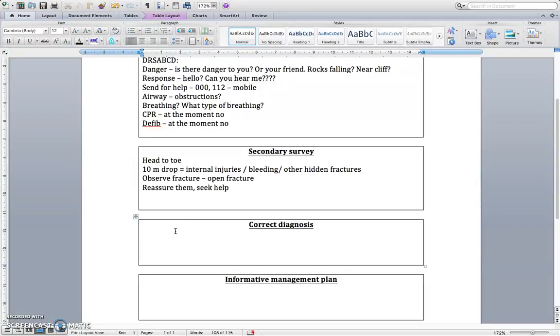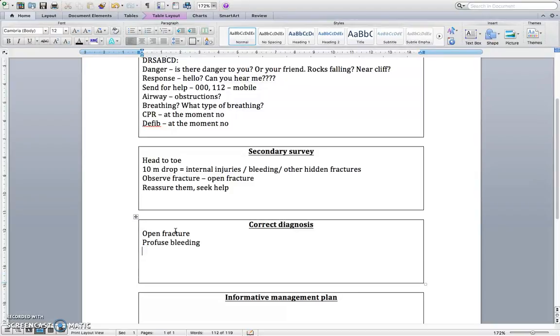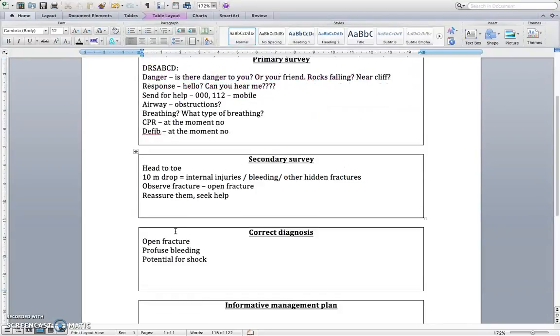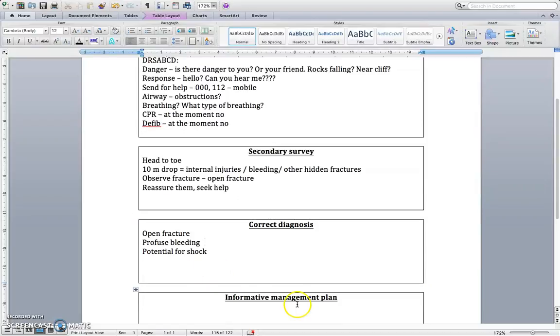Okay, so correct diagnosis, we've got an open fracture. We have profuse bleeding. We have potential for shock. Okay, I'm not telling you he has shock. I'm not telling you that it says it in the scenario, but as a first aider, you need to also kind of preempt these things potentially. When you've got your correct diagnosis, it's going to affect how you treat this injury.